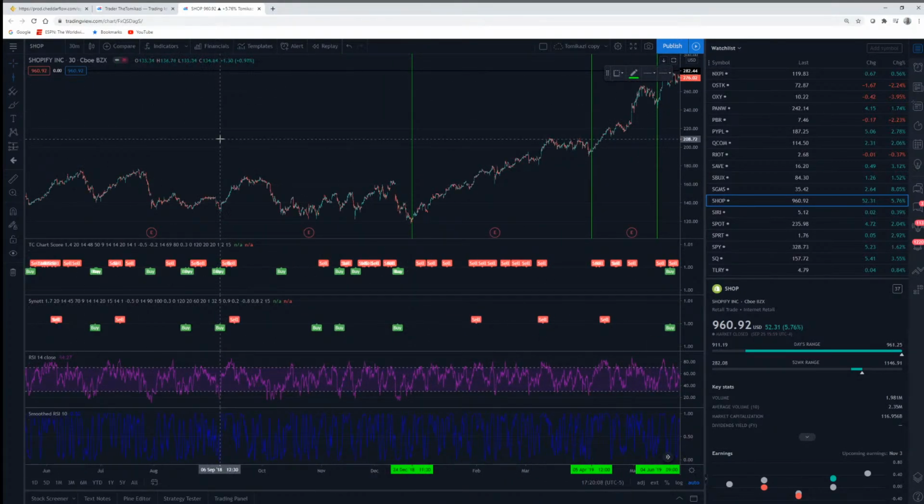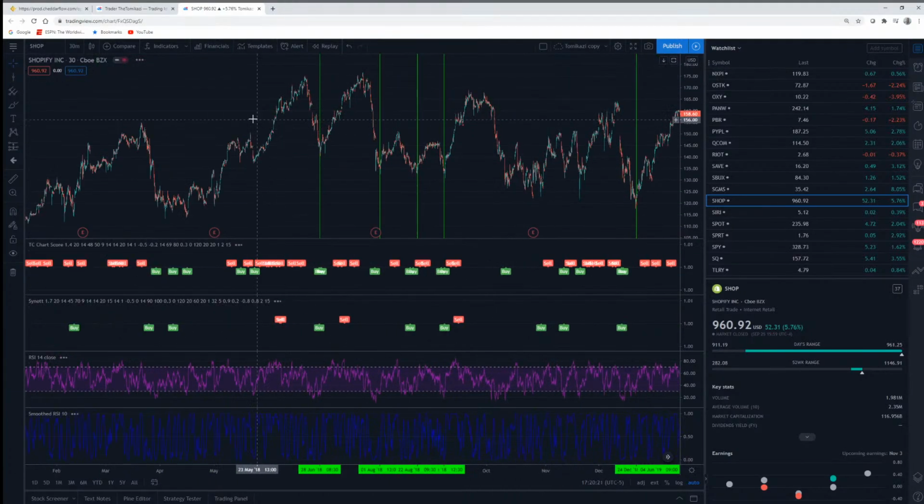Wow, Shopify's had some huge swings. Seems crazy. Shopify for me was like what Zoom is, just way overpriced, but maybe I'm an old fuddy-duddy.